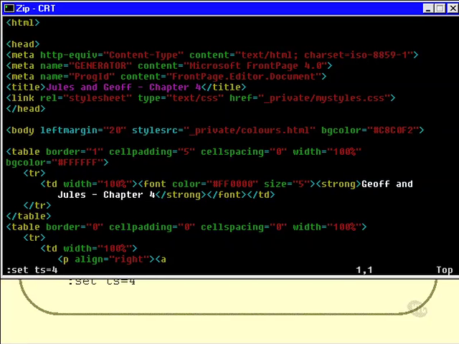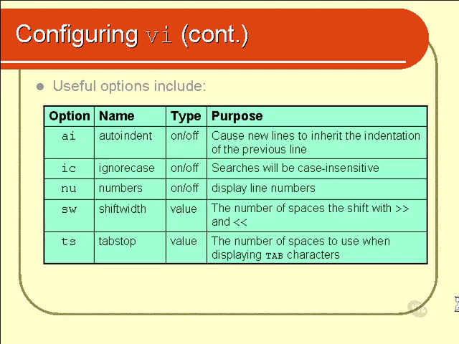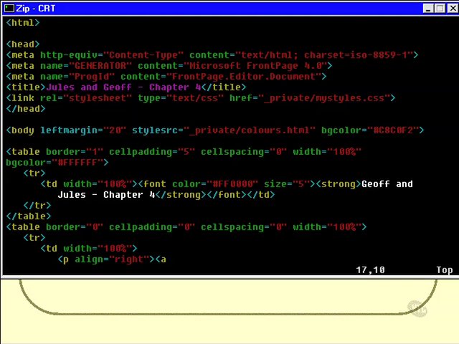But what options are actually useful for us to set? Well, let's have a look at some. Options that I've found useful include, reading from top to bottom, AI, we mentioned that before. What does it actually mean? Auto indent. Cause new lines to inherit the indentation of the previous line. Let's have a look at how that works. Here I am sitting on an indented line.